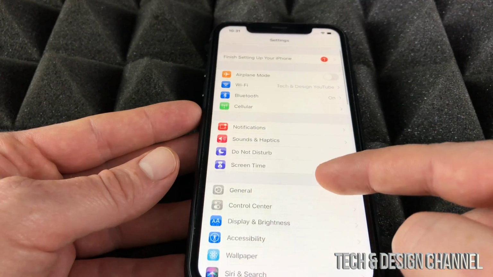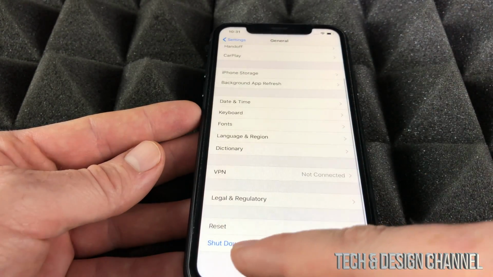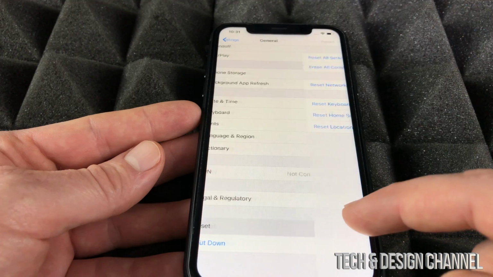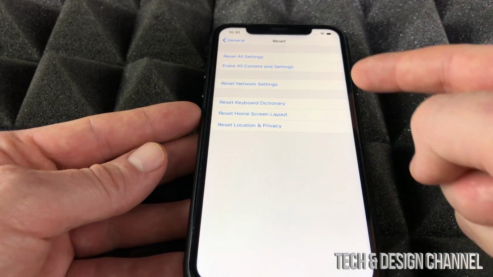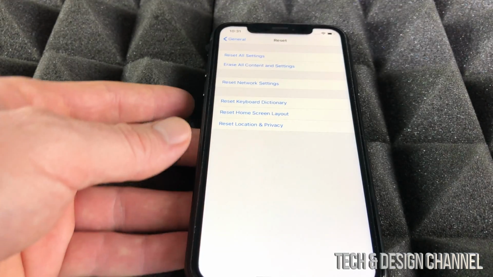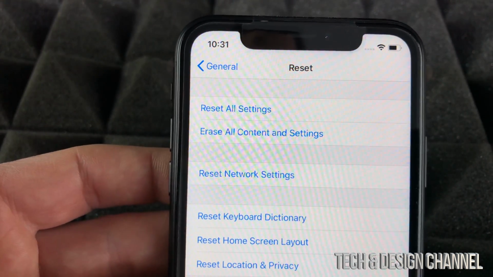Under our settings, we're going to scroll down until we see General. Under General, just scroll all the way down and you should see Shut Down and Reset. So let's just go right to Reset. Under Reset, we're going to see all these options. And up here, we're going to see the one that you're looking for, which is Erase All Content and Settings.